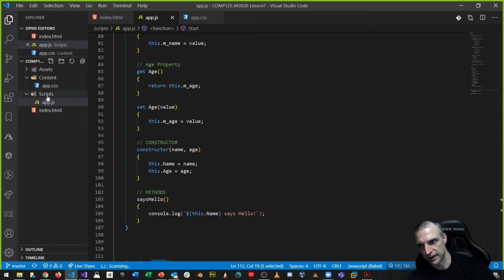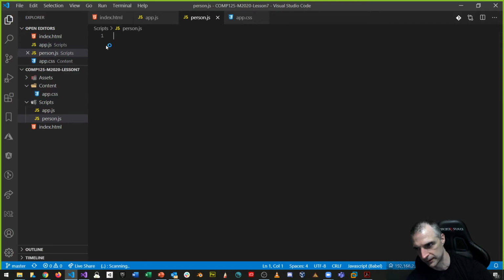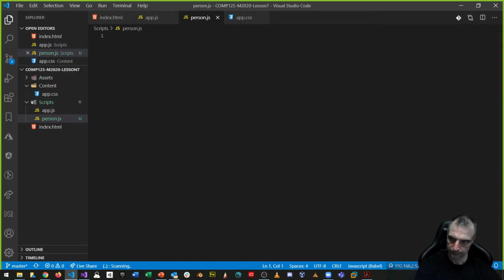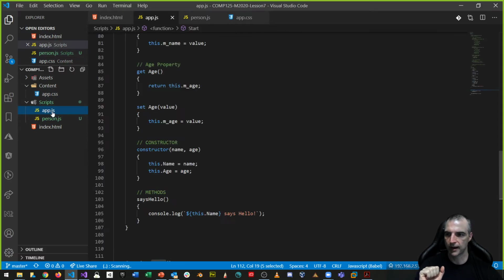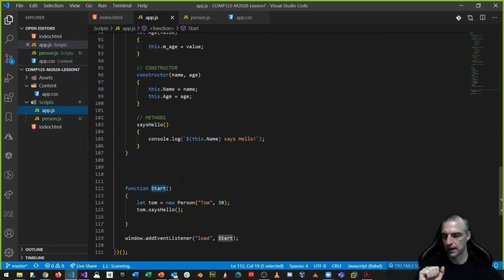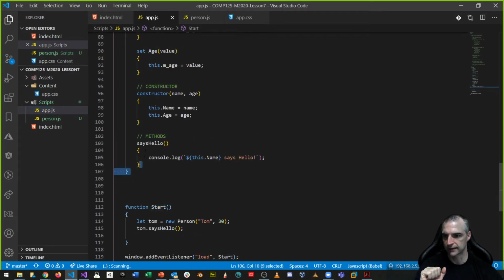Let's do that. Let's make a new file. We'll call this the person.js file. Person.js. It's empty. All right, I like it. And what I want to do here is there's going to be 2 flows for this. I want you to bear with me while I do this. This is going to be a good thing for us to do. First, I want to cut and paste everything from my class. This says hello class.